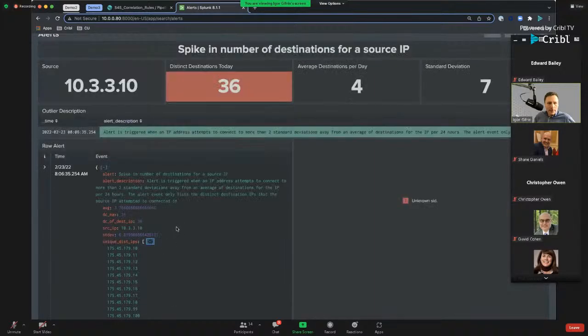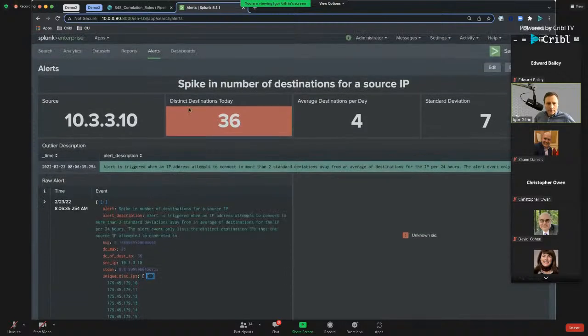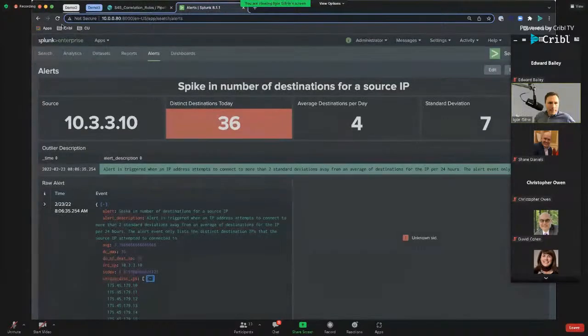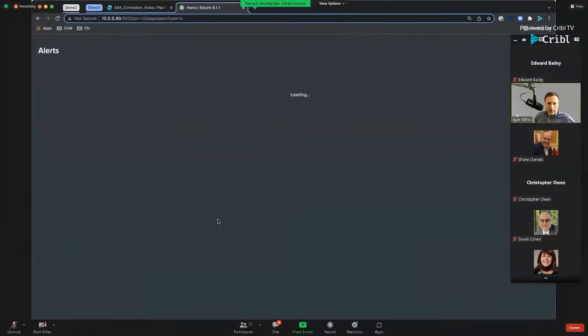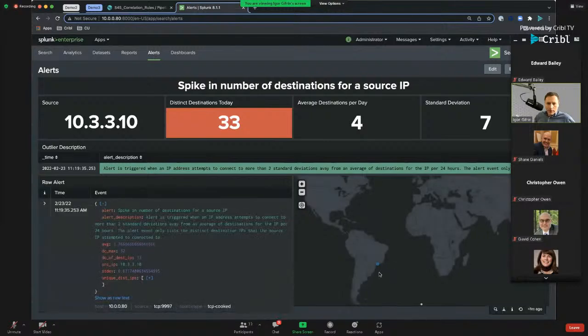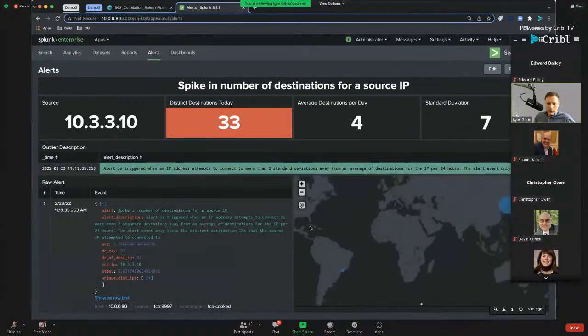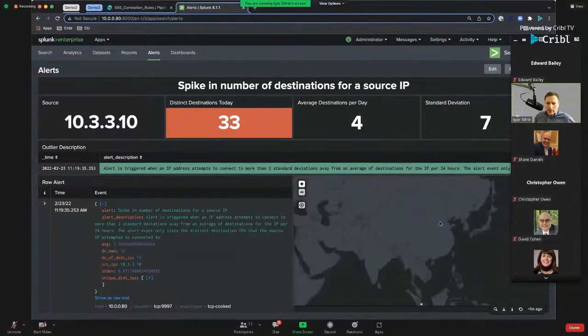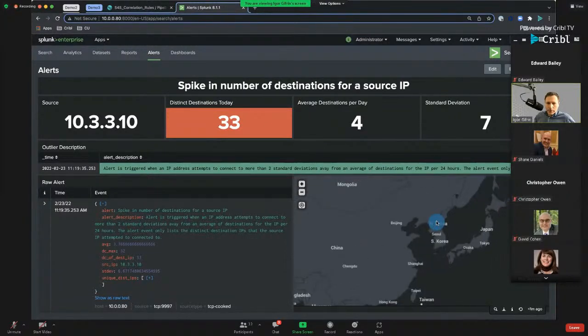I'm saying that it is 36 destinations for this source. The average destinations per day for the source is only 4, and standard deviation is 7, right? So if things work after I refresh it, I can also see where those destinations are. One is in what seems to be Brazil, if my geography is correct, and the other one is a bunch of them, 32 in North Korea, right?